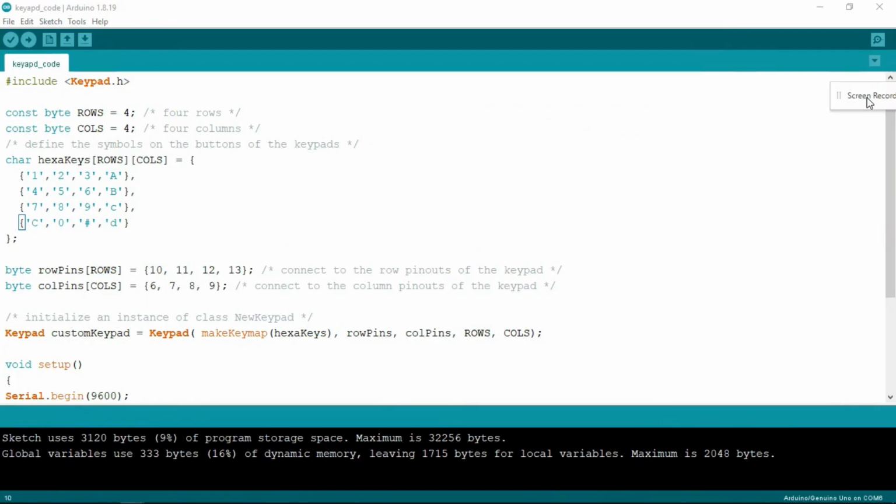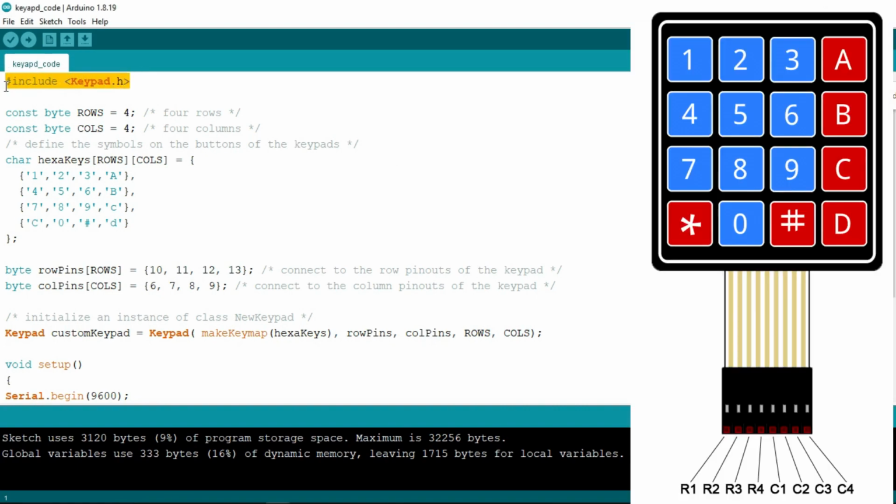Hey guys, the code which you can see on the screen is the code of a keypad. I'm talking about a 4x4 keypad. The first thing is that we are using the library keypad.h. Another thing is that we are telling that we are using a 4x4 keypad. You can see that this is a variable holding the value 4. There is another variable, also holding the value 4.